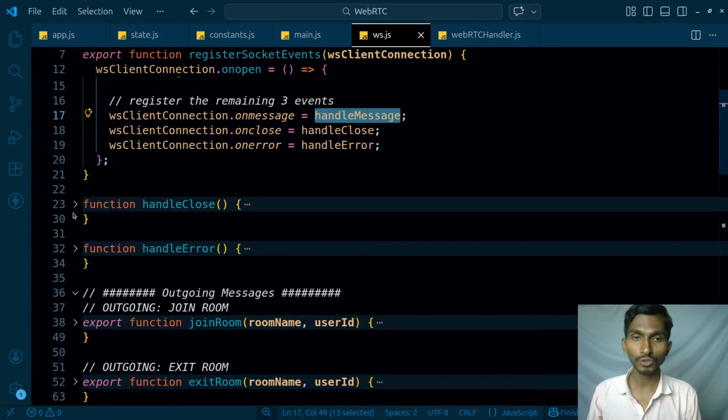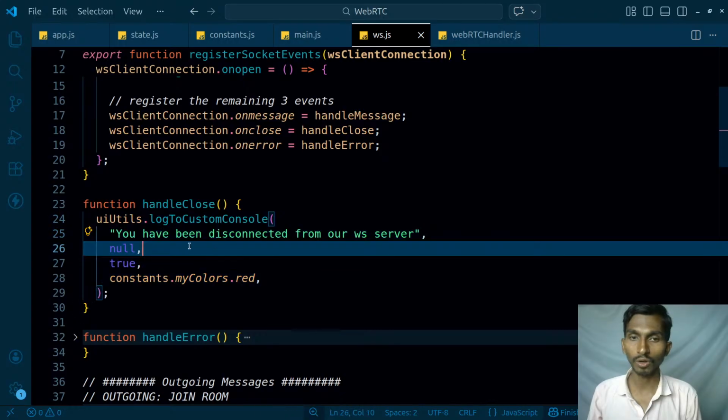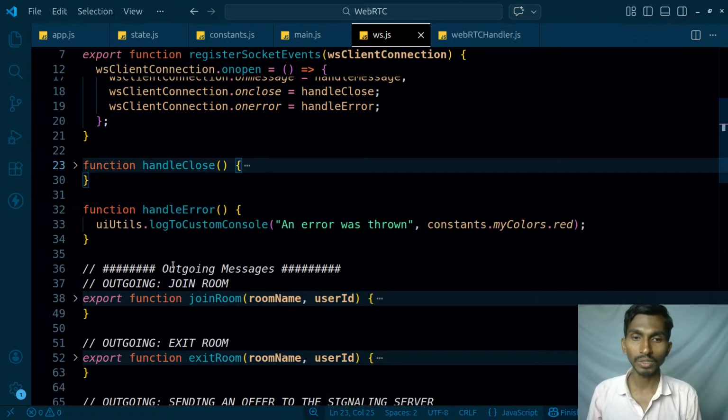So if I check out, first of all, when it comes to close, nothing, you are just simply logging the values. When it comes to error, you are just simply again logging the values.